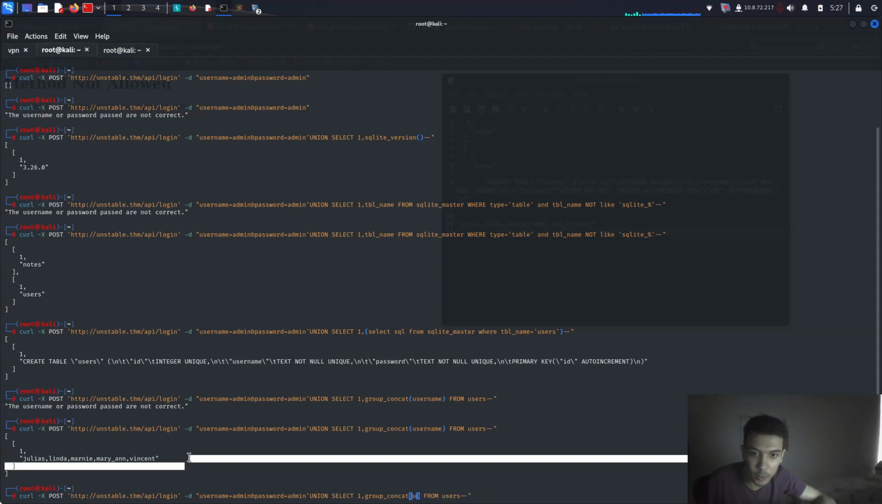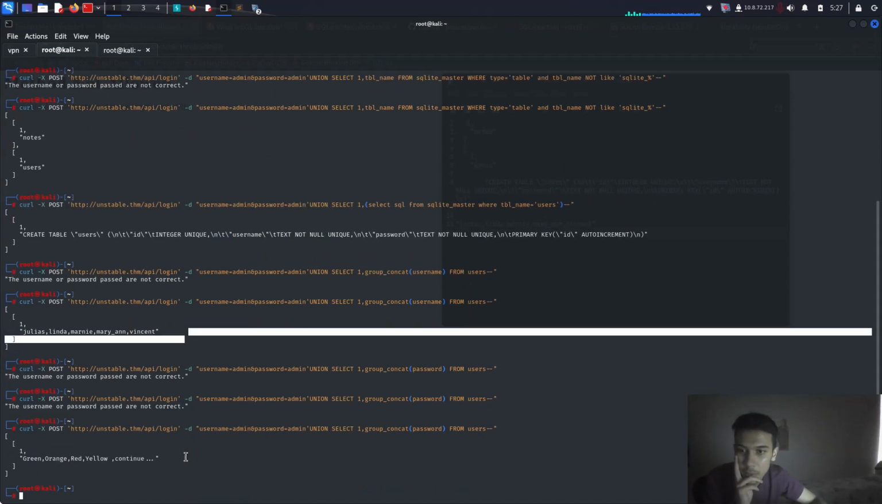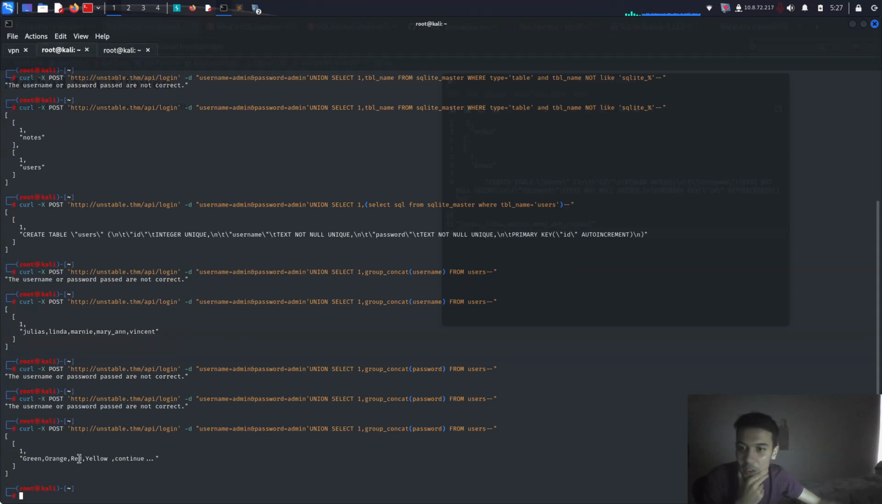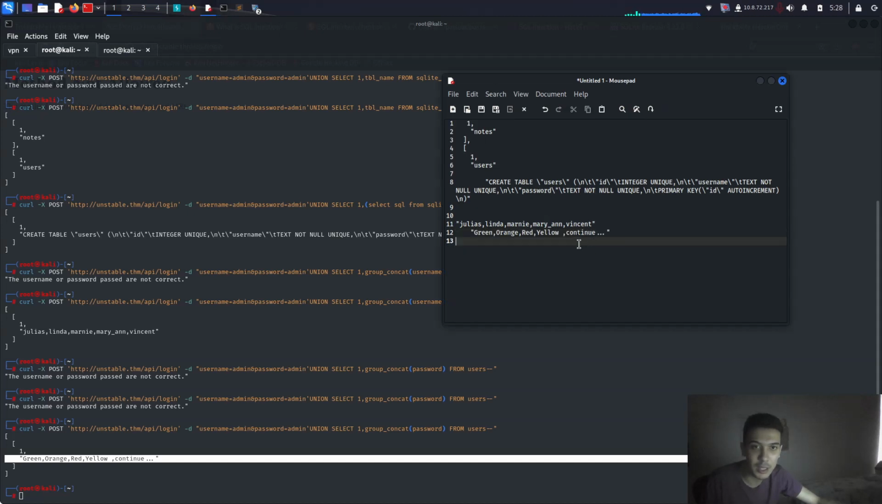Okay, if I check the password here, it will give us the, nope. Yes, then we will check the password of this user, but I think that's not a password. I think it's just green, orange, red, yellow, and so on. I think this is just for colors about the user here. All right, we hacked the machine, you know.